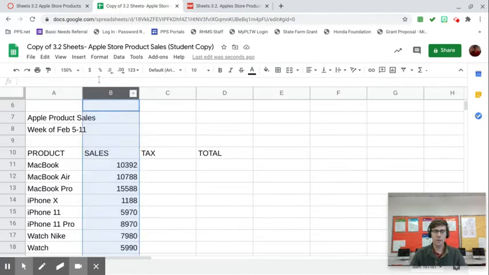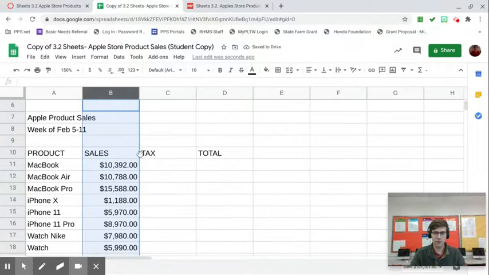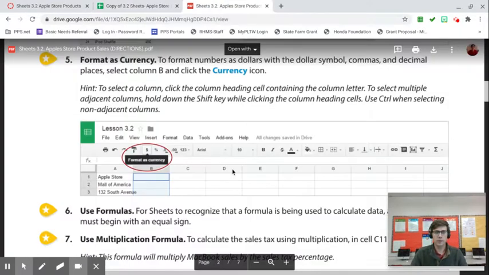And then above column B, there's a money symbol, and this is going to format or change the numbers in that to being with money or currency. So we're going to change it to currency, and you see how it changed it and gave it the decimal point with the zeros. That's our first step there. All right, let's see what's next.